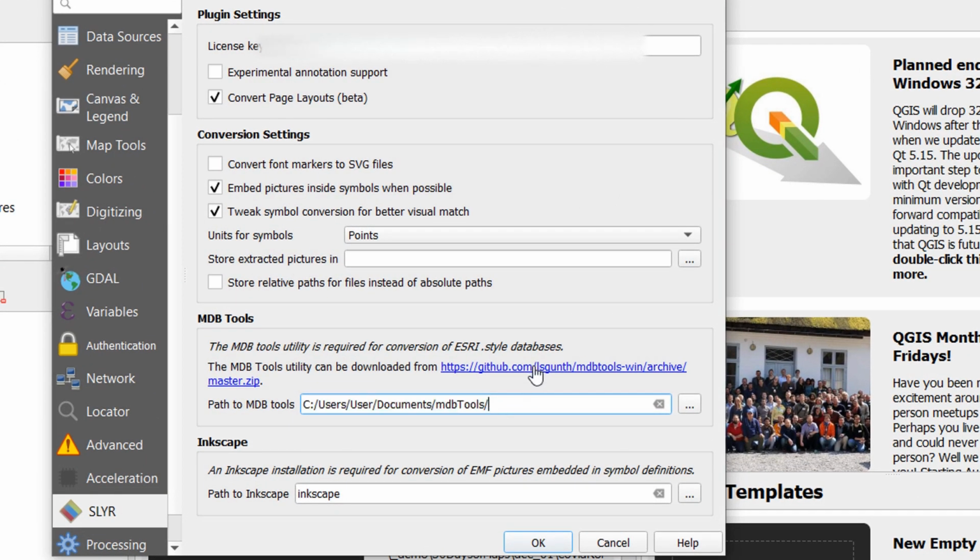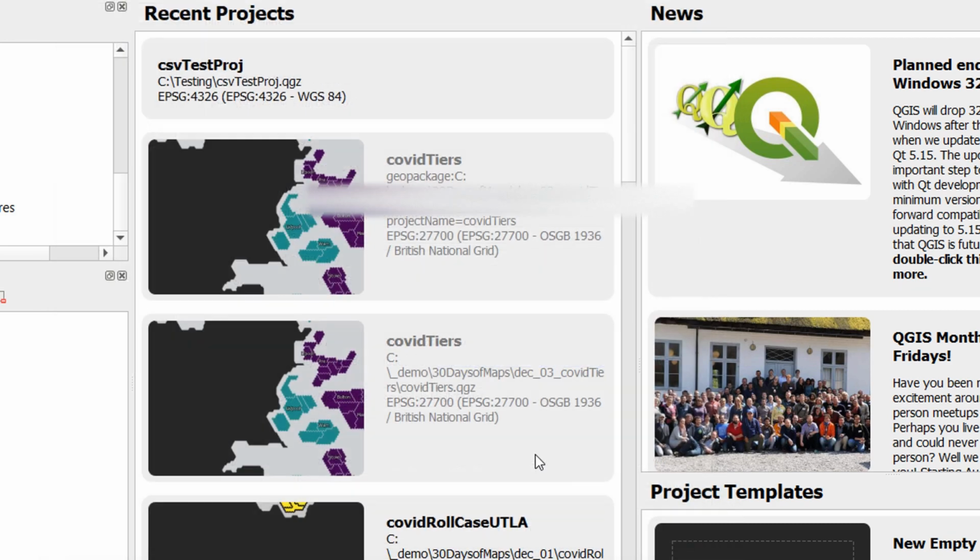So if you need MDB tools, that's what you use to convert esri.style databases. And you can download it from here. It comes in a zip file. Unzip it to wherever you want and just make a note of the path. And you can add that to your Windows system variables. And then SLYR will be able to find them.